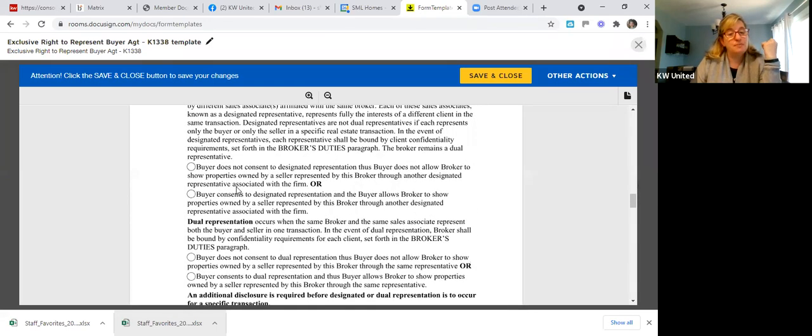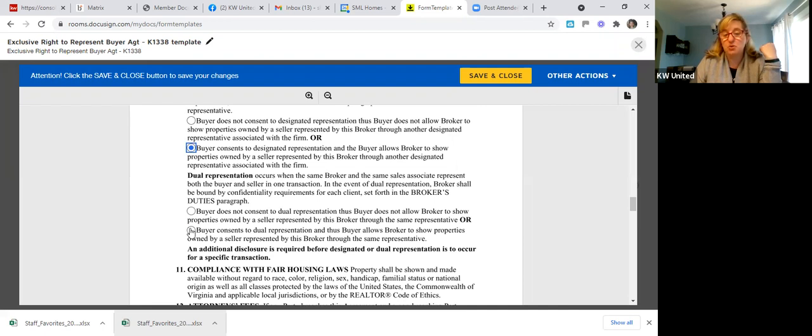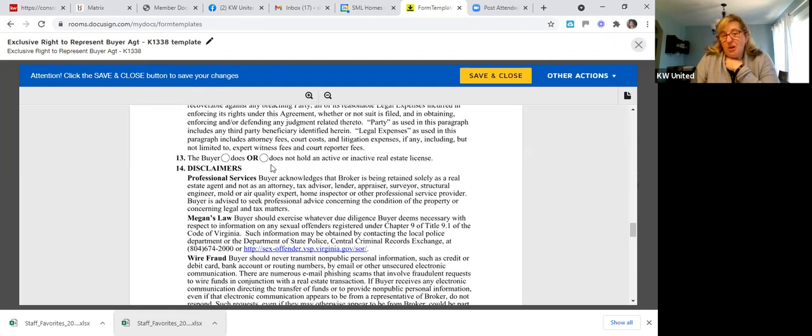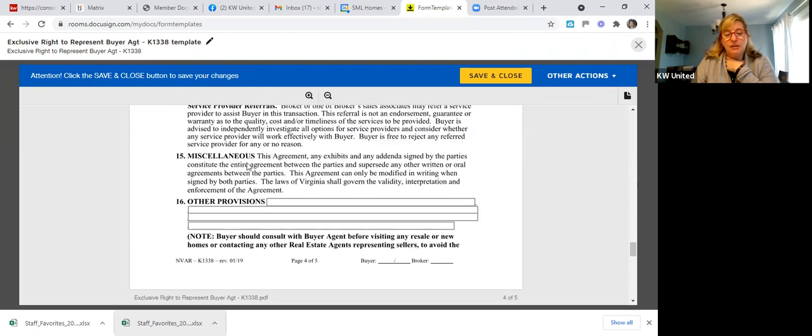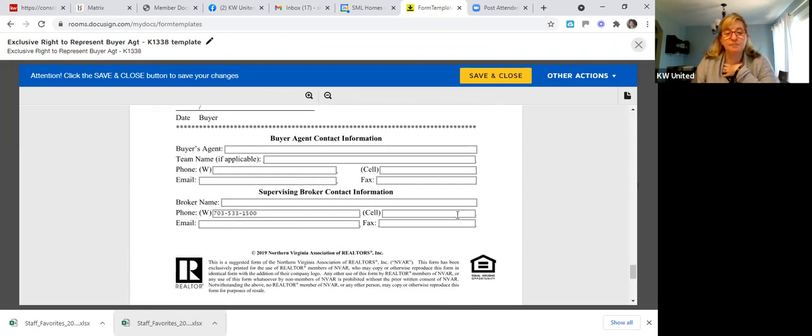In every single agreement for a buyer, I explain the benefit of consenting to designated and that we don't do dual. So I'm going to check no to dual. I don't know whether they hold an active or inactive license, so I can't fill that out ahead of time. Other provisions, I don't fill anything in for other provisions every single time. So here, this is where you could put your information.